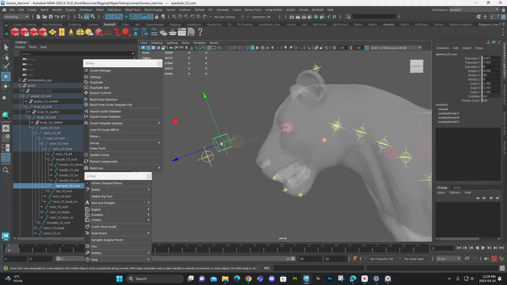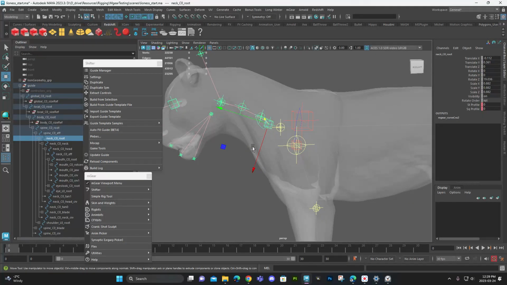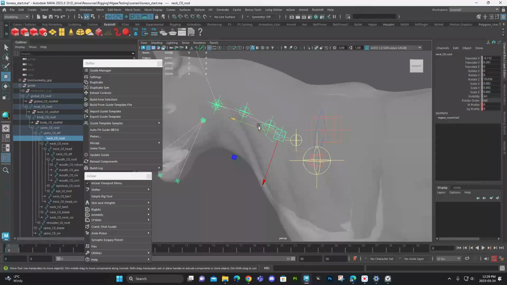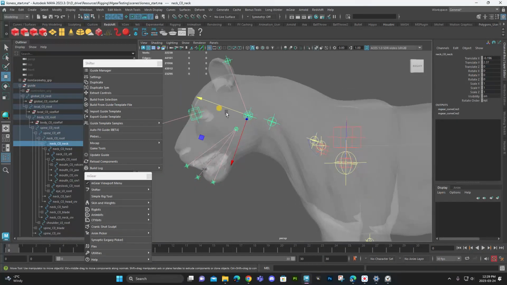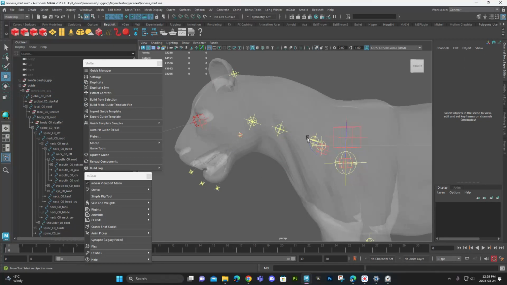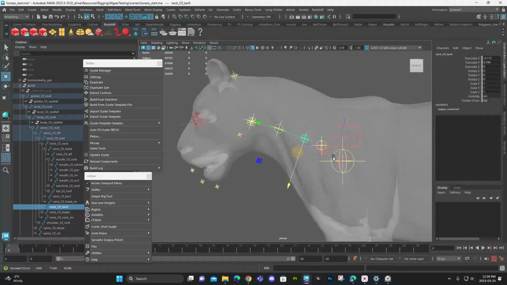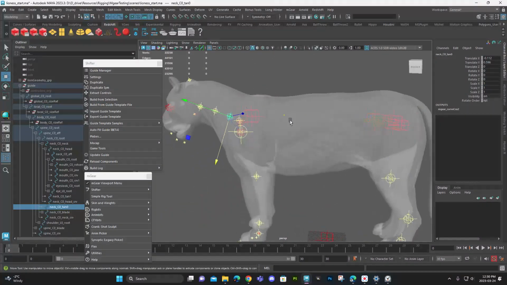Okay. Let's see here. What's this guy do? Neck root. I think that could probably come back here a little bit more. Neck end. Yeah. So let me just kind of change this around a bit. Cool. Okay, I think that's it.